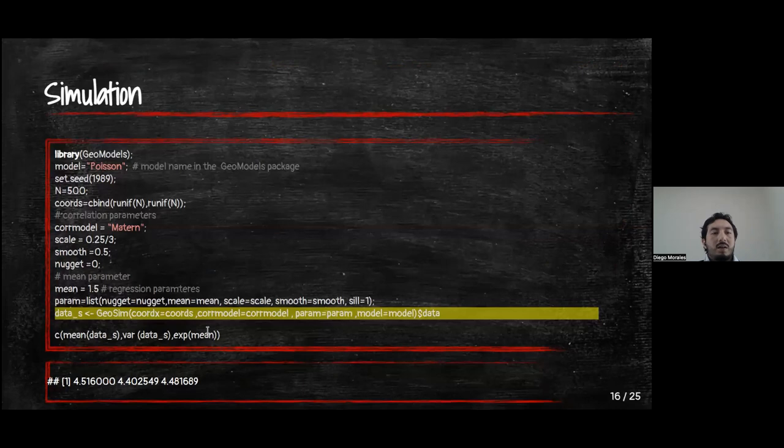So we start with the simulation. We load the library GeoModels. We put the model as a Poisson. We set a seed so we can reproduce all the results with this number. We choose 500 spatial points, and for the coordinates, the locations, we use random numbers from the uniform distribution. So we are working in a unit square. The locations are in the unit square.